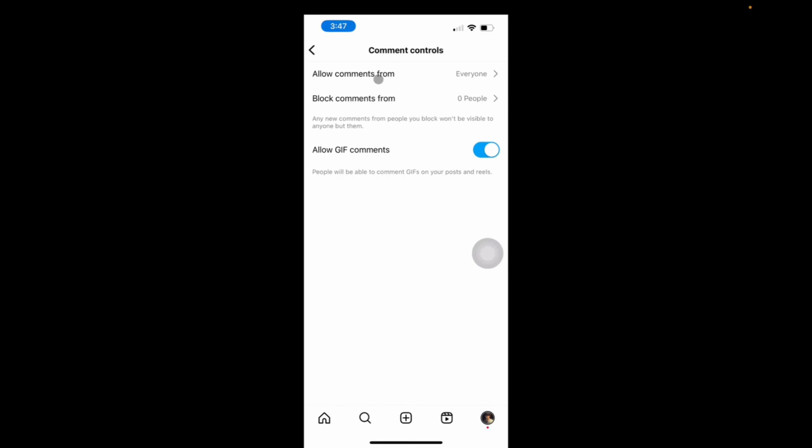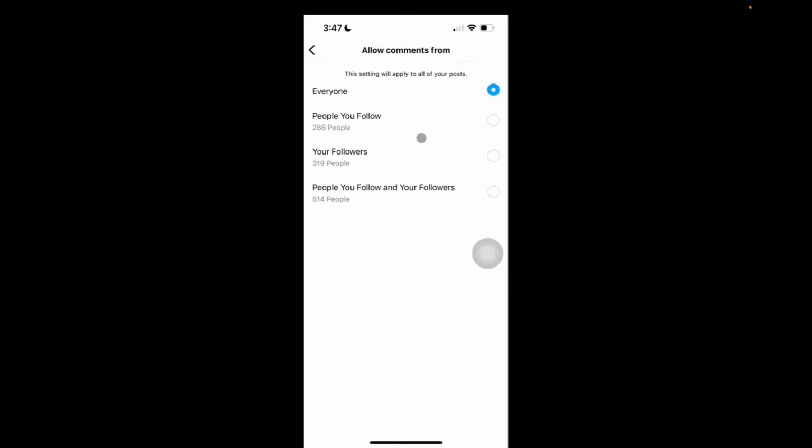So right over here, this is the comment controls. Allow comments from everyone. So we can click on that, and now we actually get to choose who we want, which people we want to comment. So right now it's on everyone. I can also adjust it for only people I follow, or people who follow me, or people you follow and your followers, right? So this is the culmination of all your followers and the people who follow you. Right now it's on everyone, so it's public if you use hashtags.